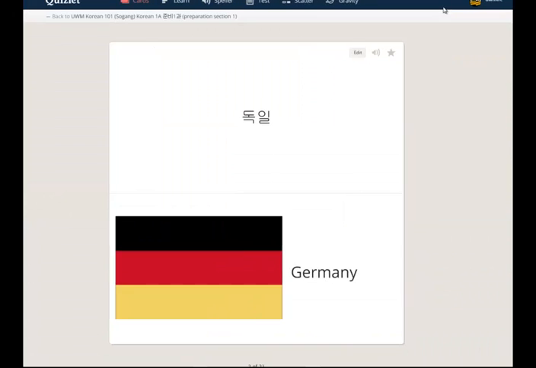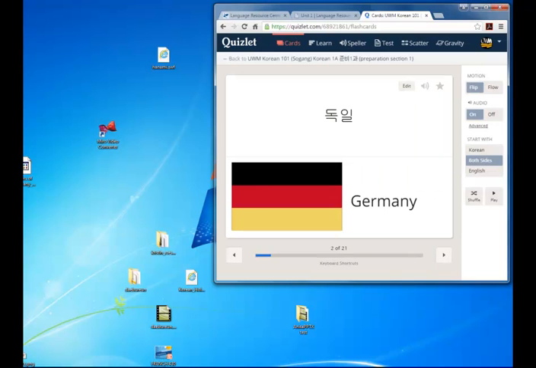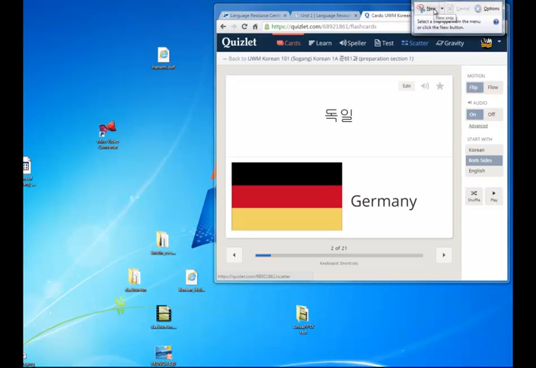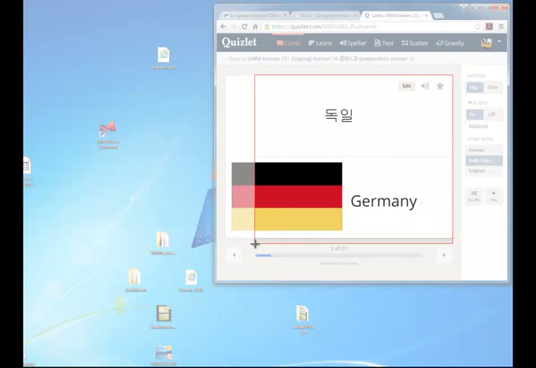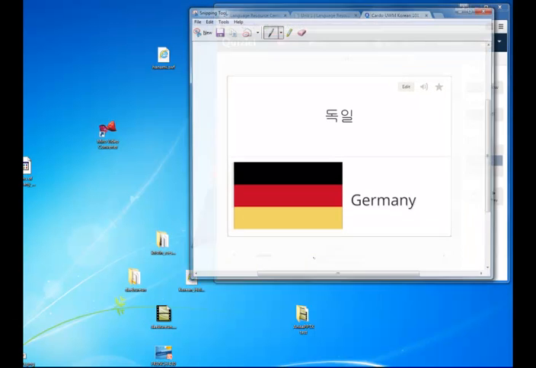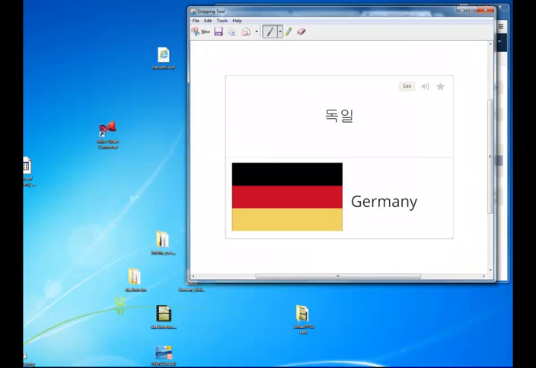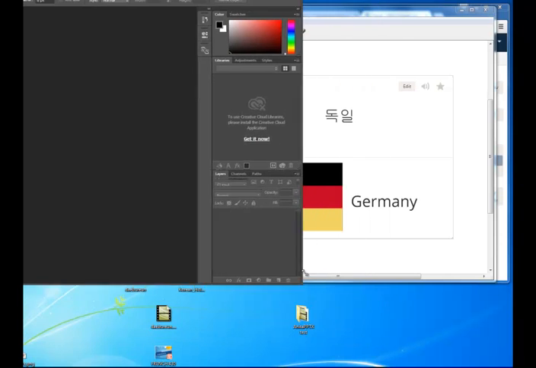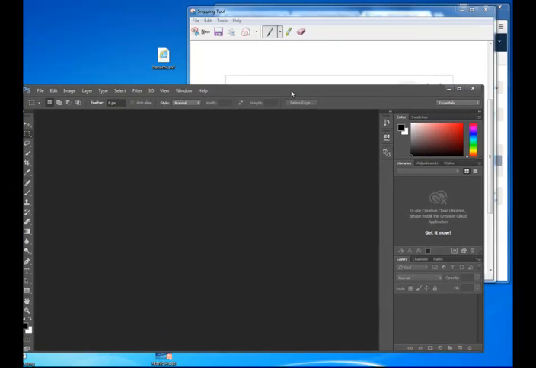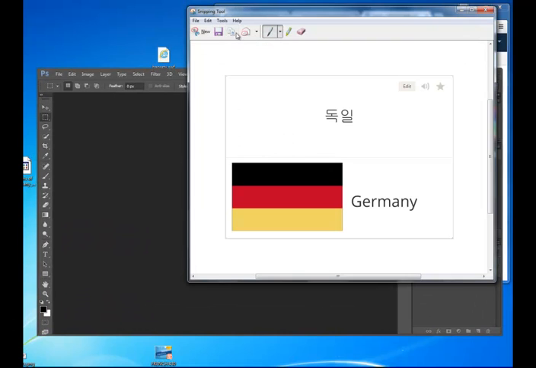So now what you're going to do is open the snipping tool, alright? And click New. Click New, and you're going to drag from one corner of the flashcard to the other. Alright, and that's going to give you this thing right here. So now you're going to open Photoshop. Let's do that. We're going to copy the snipped image, which is this button right here.